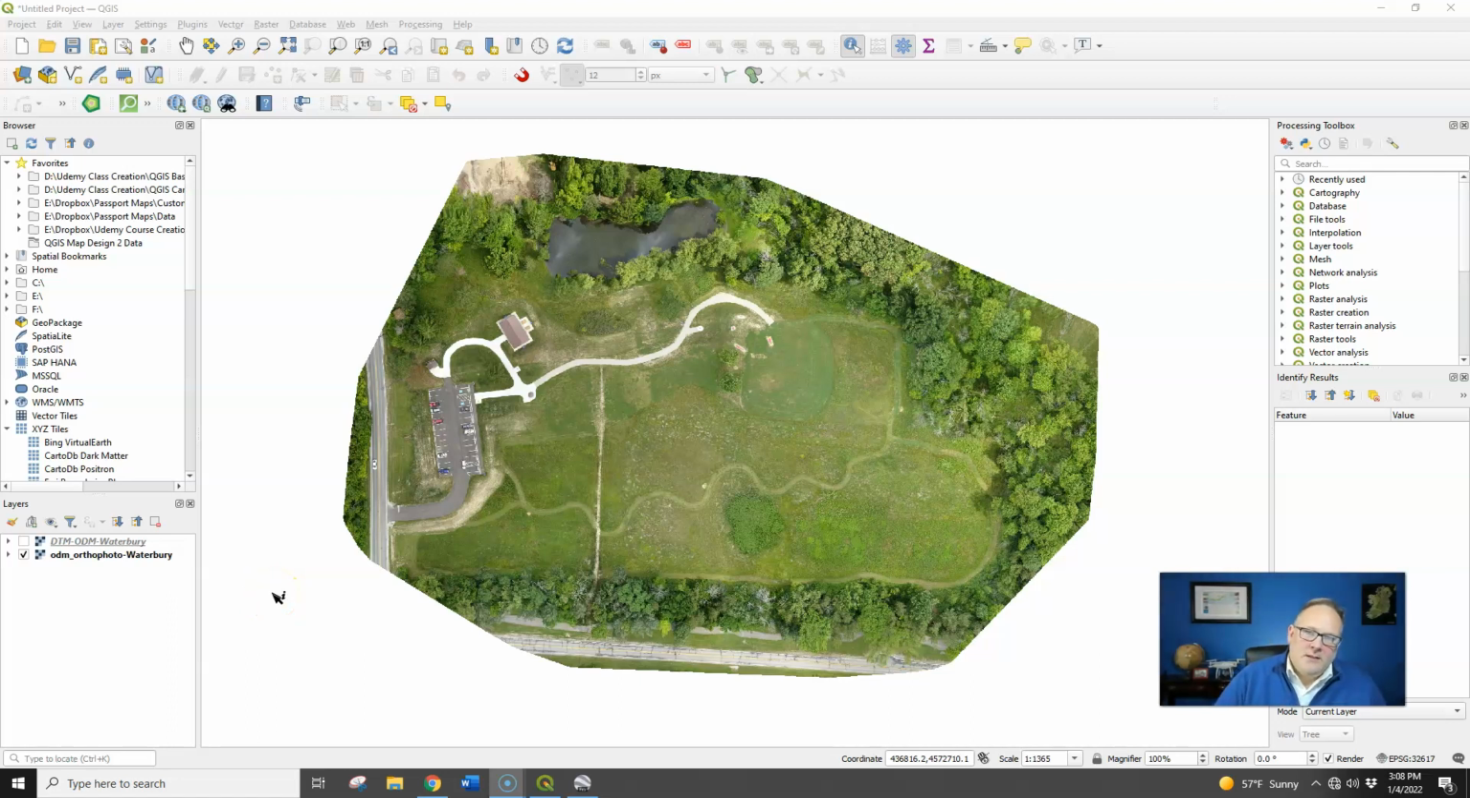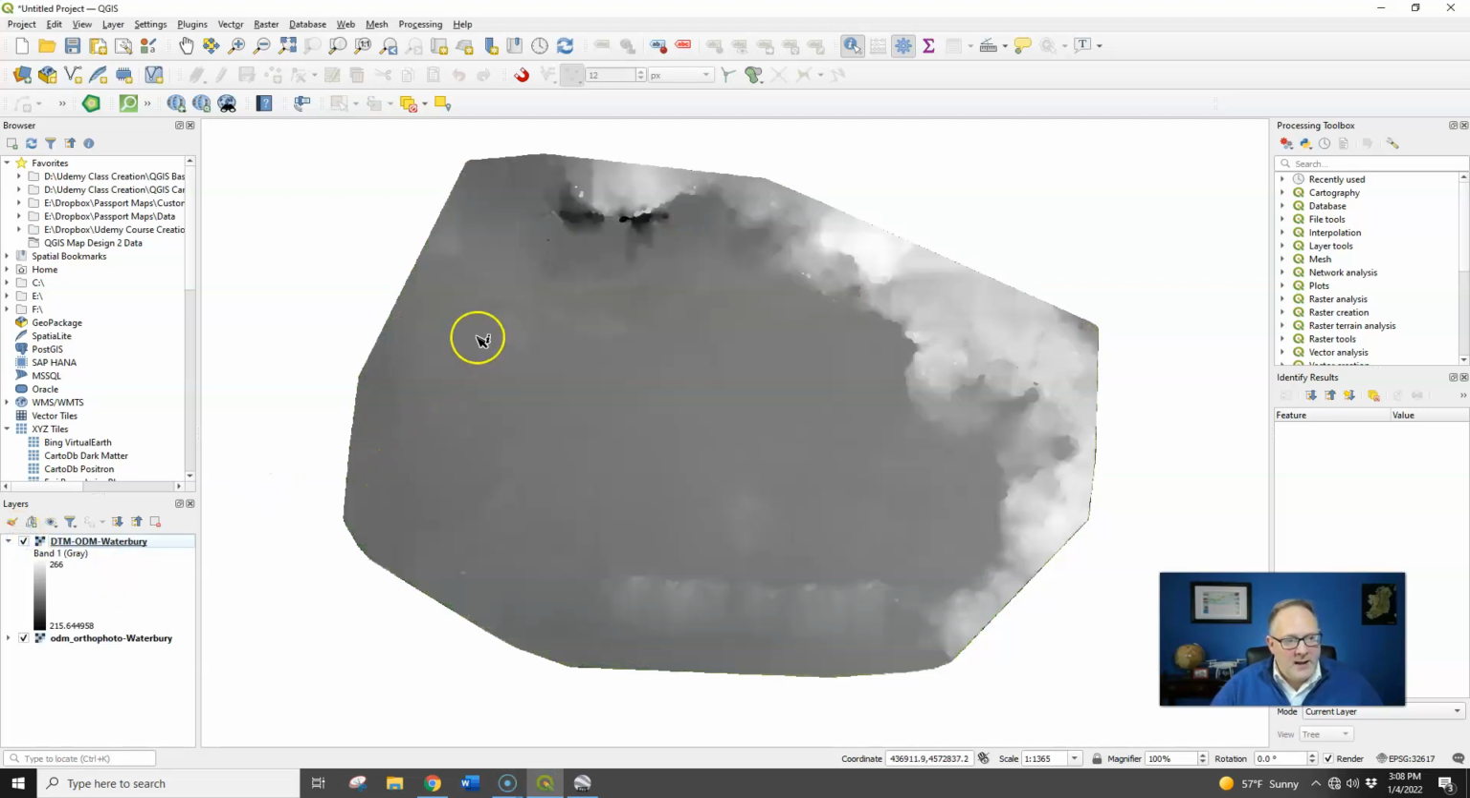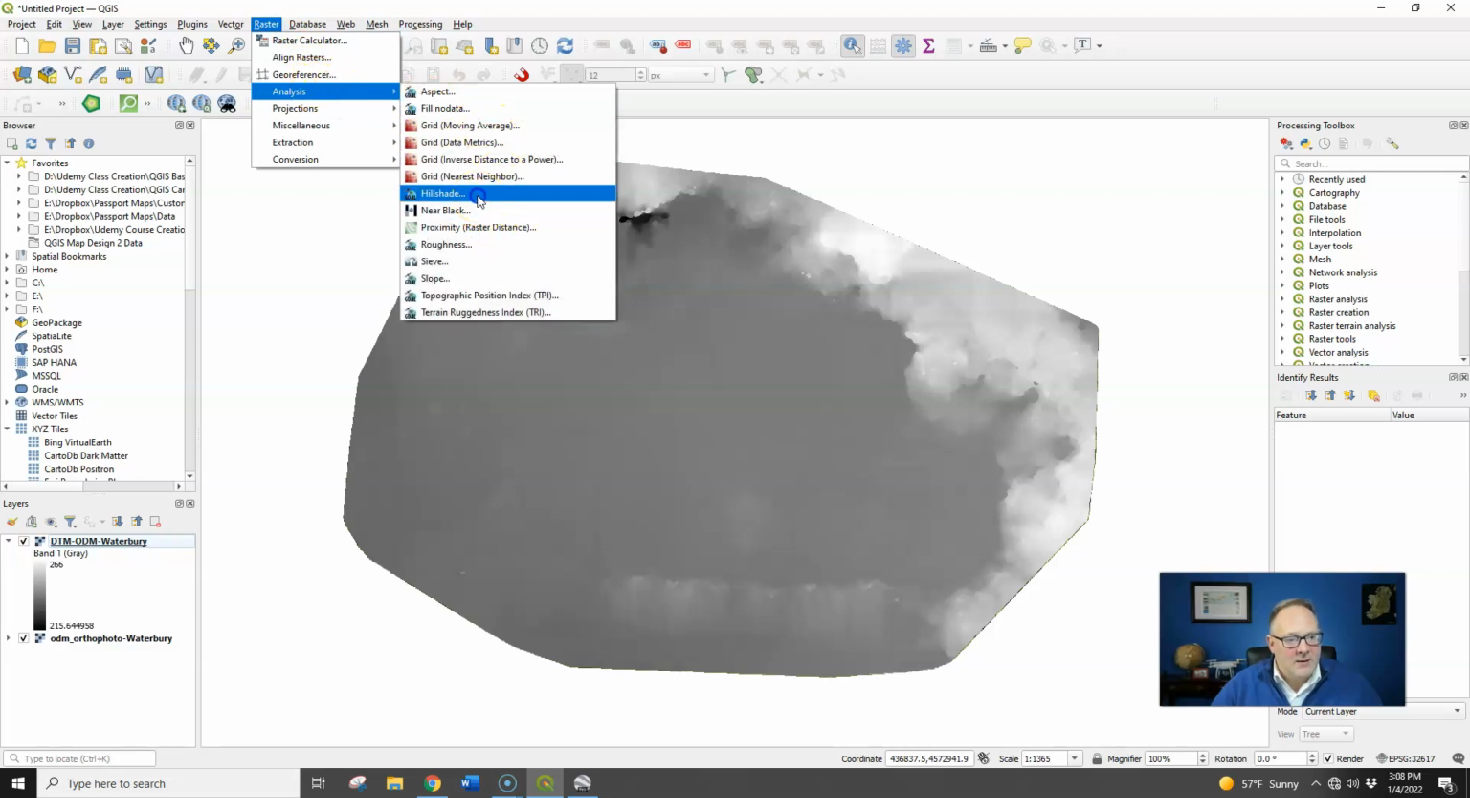Hillshading. Hillshading is a neat little trick we can do with raster files to give it a much more realistic look, some sort of a pseudo 3D, really makes it just come alive a little bit. So pretty easy to do once we have our data in QGIS. If you've looked at the slope and the aspect videos, it's very similar. We're going to use our digital terrain model, and we are going to go to raster, analysis, and hillshade.